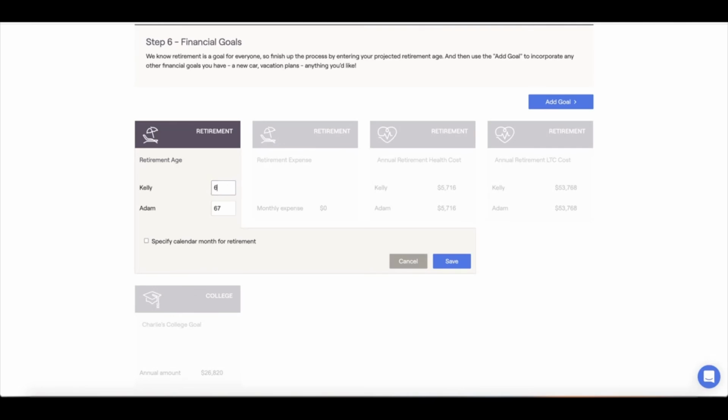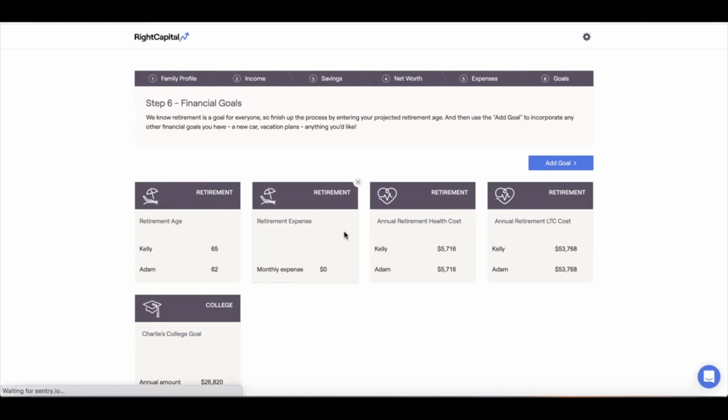First, we'll want to indicate the age at which we retire. And no, tomorrow is not an option. Click into the retirement card and update the retirement ages accordingly.